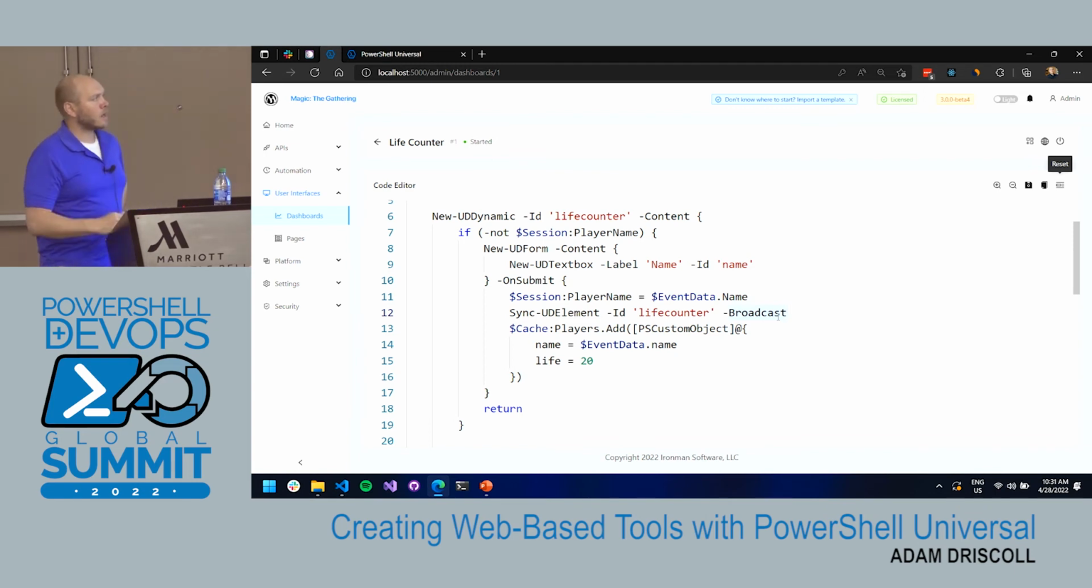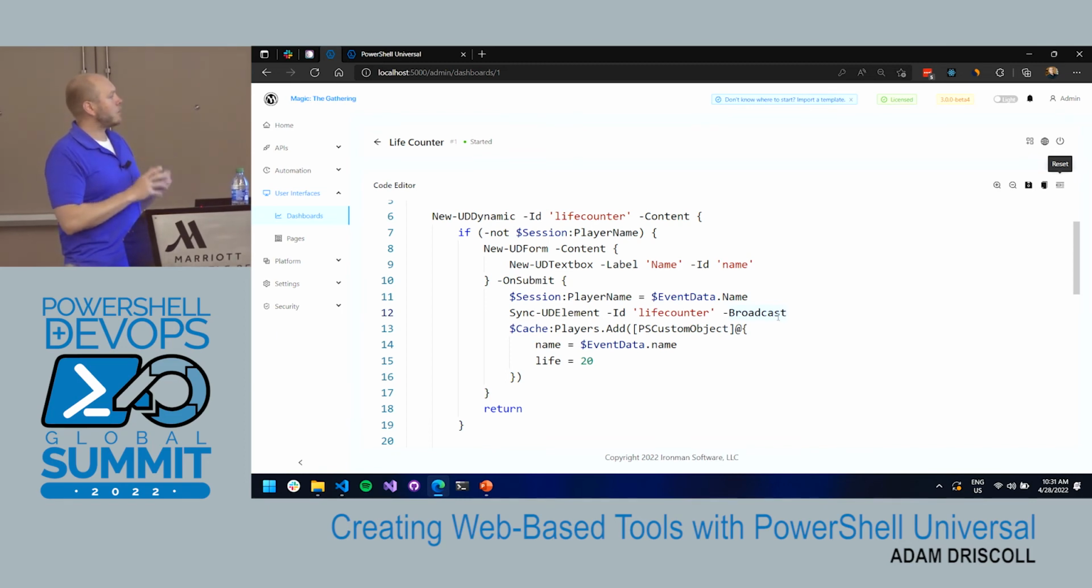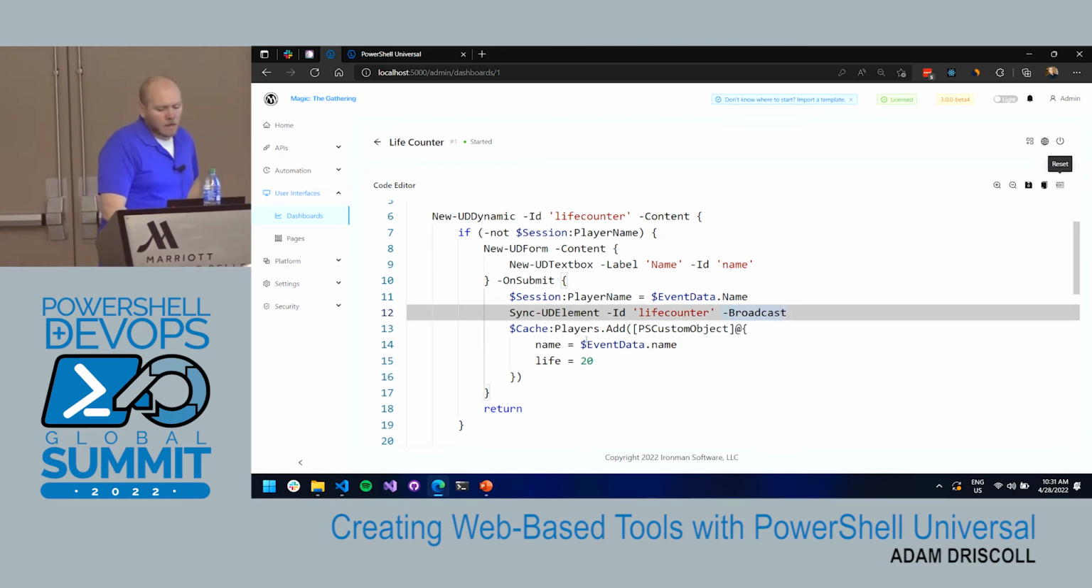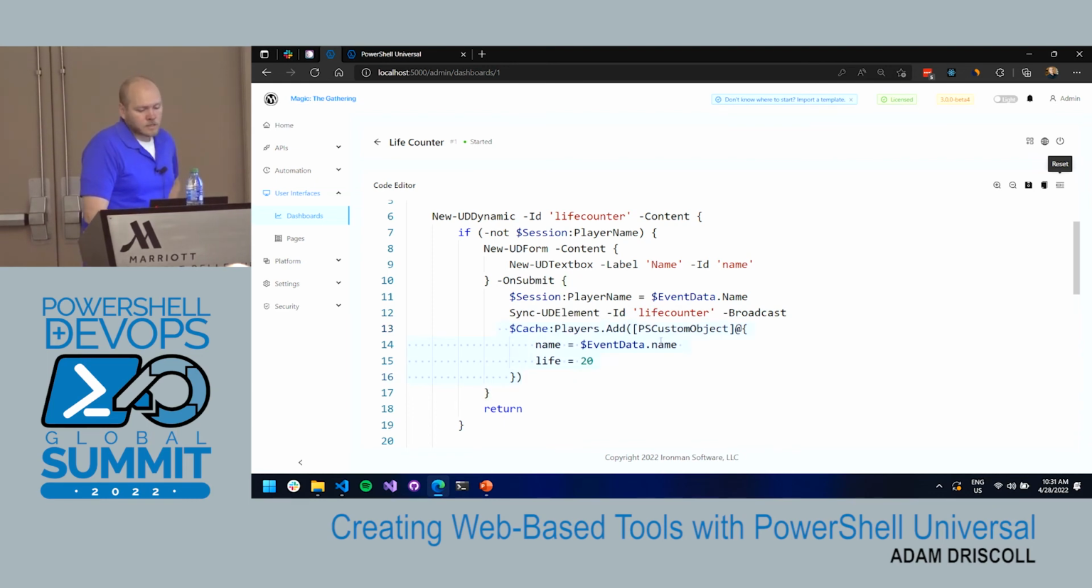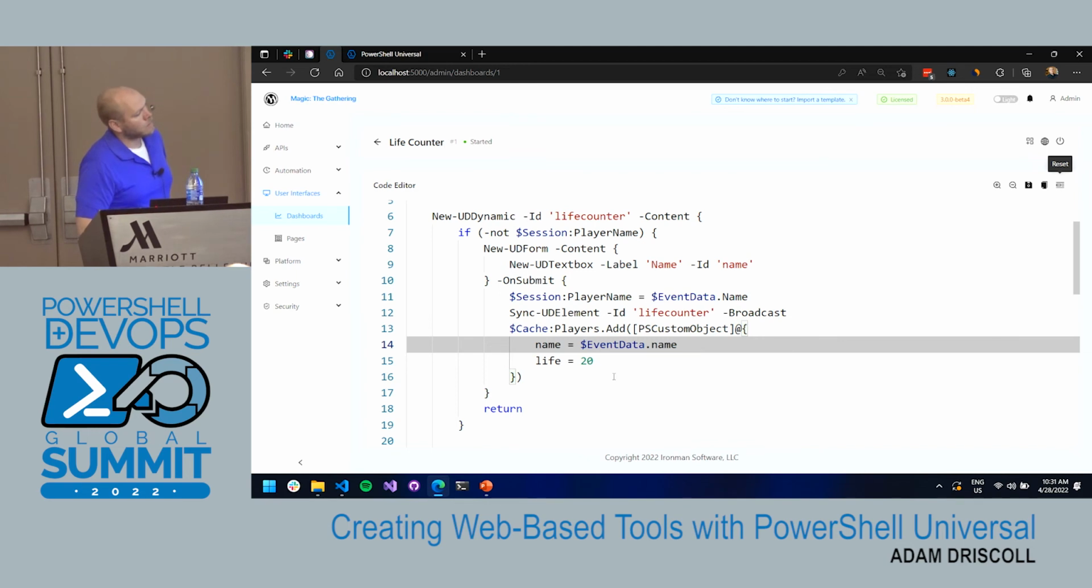So this is useful if you're collecting data somehow, and you want to update a whole bunch of users that are connected to this dashboard. You would do something like that. You'd broadcast, and all the charts would update, or all the tables would update. From there, I am adding the user to the cache of players. So I'm taking their name and their life total and putting it in there.